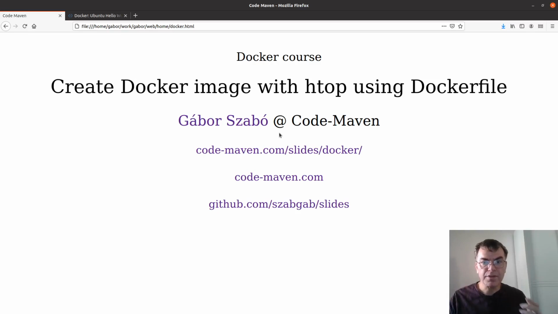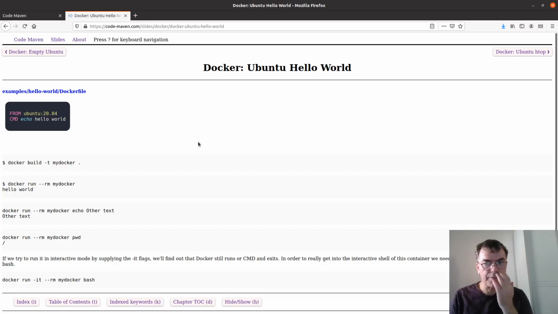First of all, the link to the slides is here, just as usual, and I already jumped ahead to the place where we were in the previous video, where we created a Docker image based on Ubuntu, and it didn't do much, it just created an image and printed out Hello World. Now let's create a Dockerfile that will create a Docker image similar to what we did manually earlier. Two videos ago, we manually ran a Docker container, installed htop in it, and then converted it into an image. Now let's do this as a Dockerfile.